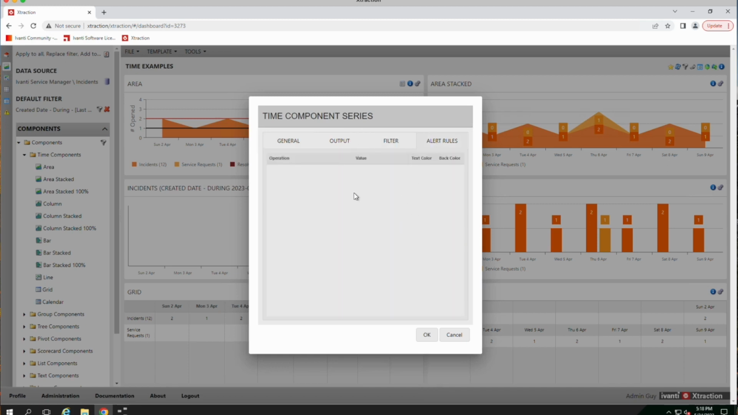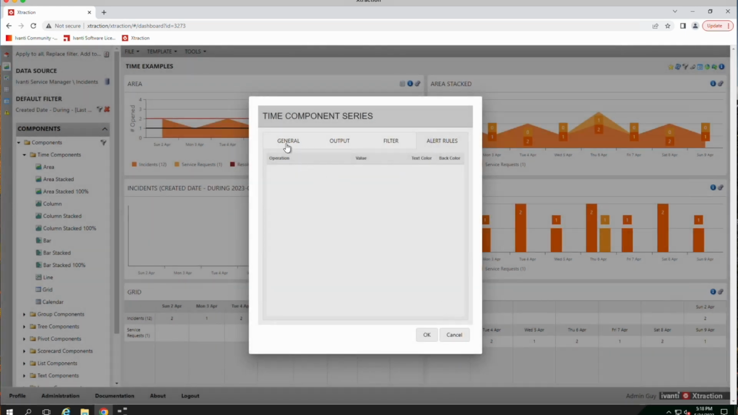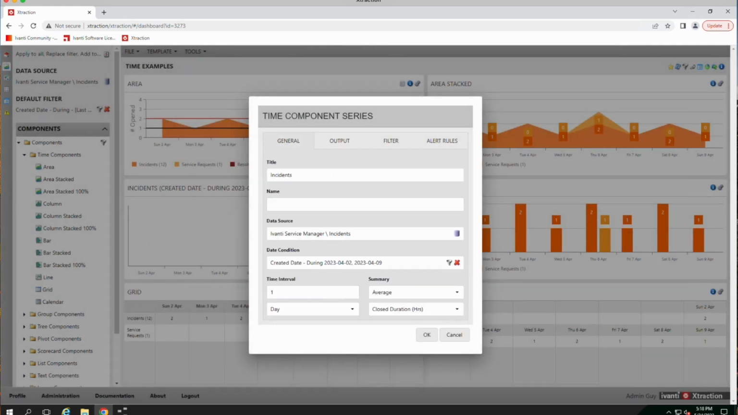Alert rules are where you can add different values in there. You can just say if it's greater than 3, then you change the text to red, and again we'll look at this better in the grouping in the next section. So those are some of the things that we can do with those. We can always change the series or the data source. So if you wanted to change from incidents to service requests, we could do that. And that is the majority of the information that we can cover there with the time components.